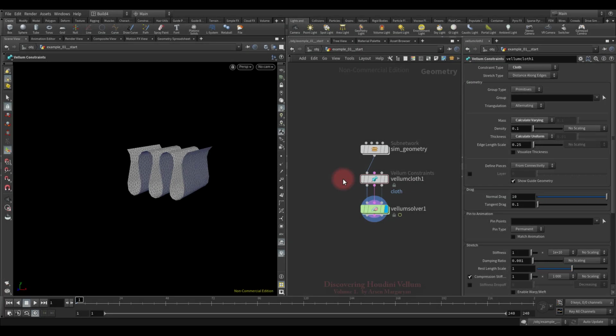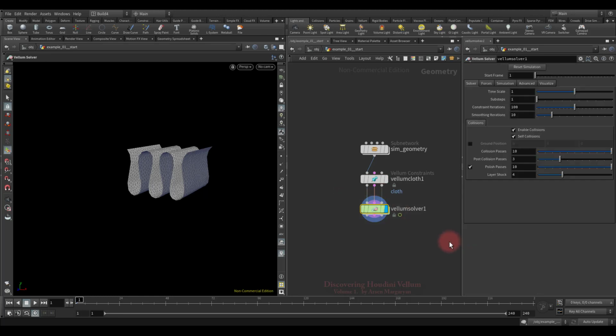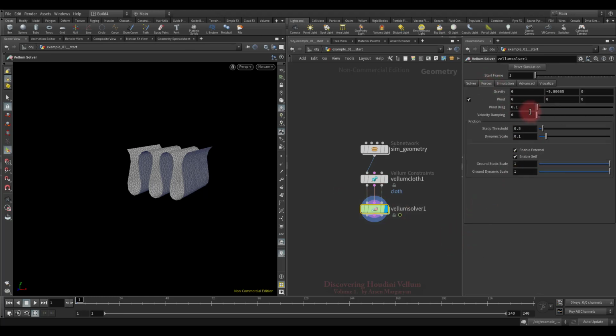Okay, let's get started. In this lesson, we're going to explore the drag force and its effect on cloth simulation. In Vellum, the drag force is divided into two components, normal drag and tangential drag. They provide unequal drag depending on the orientation, and they both are simply multipliers with the global drag force, which is built into the Vellum solver properties.